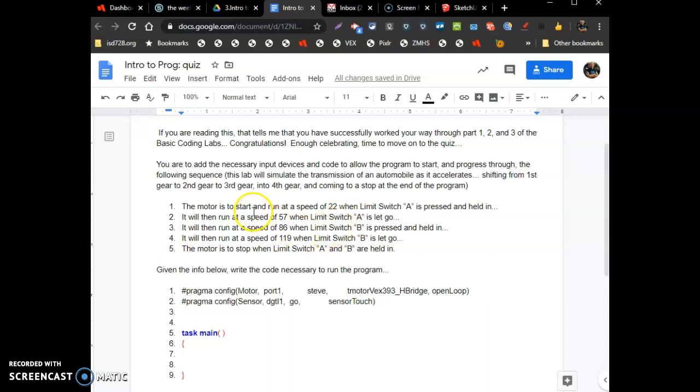Okay? So code line 7 in this case will be these 2 commands. Here could be line 7, here could be line 8. When it's let go, maybe line 9 and line 10. Now we have switch B. It says when B is pressed and held in, it switches. When B is let go, it switches. And when you hold in A and B, it stops.